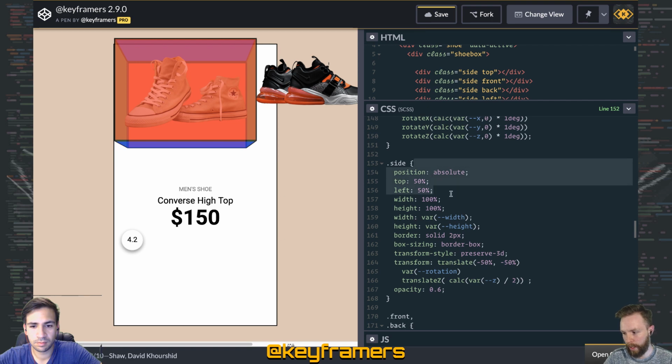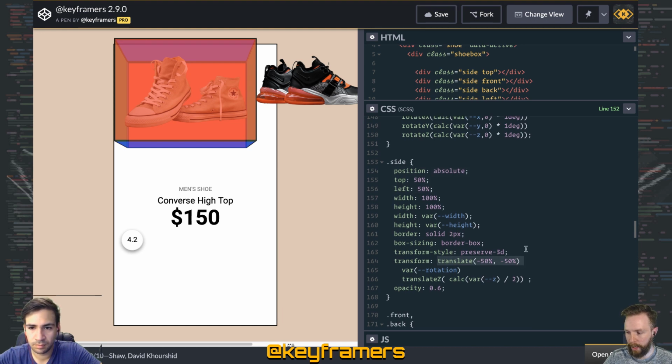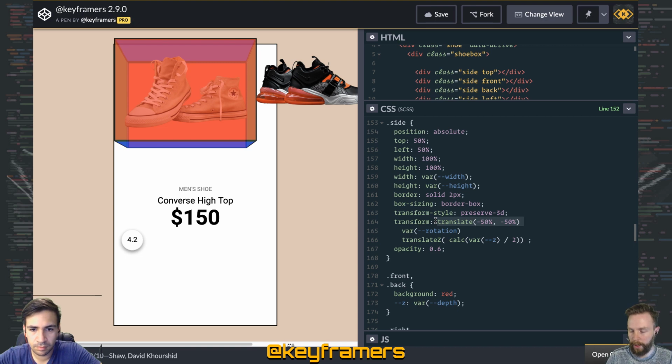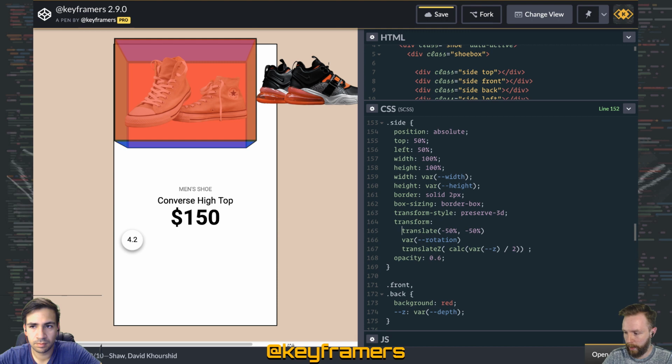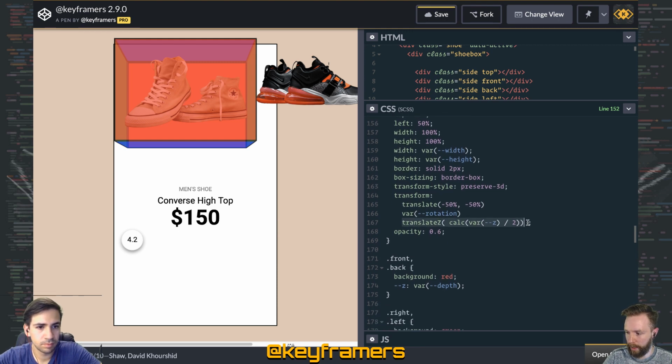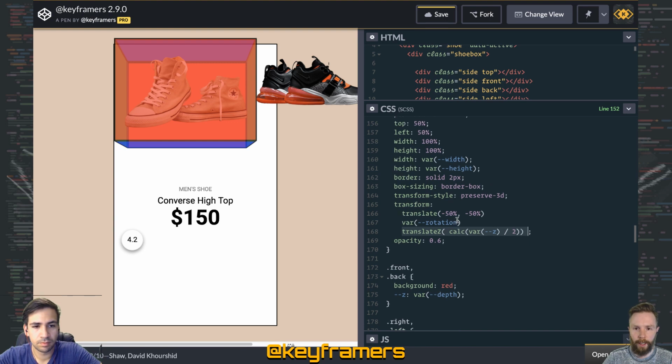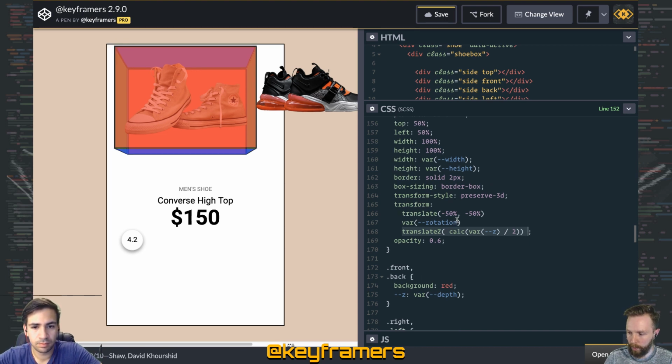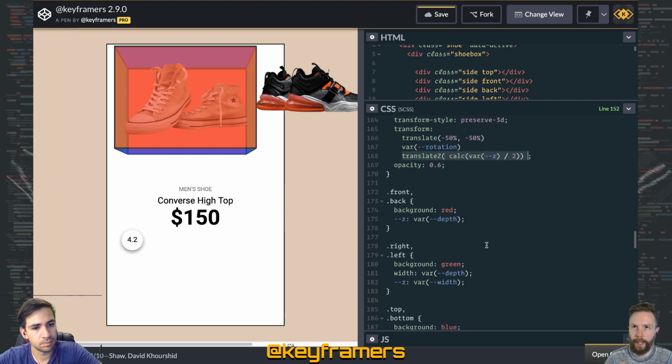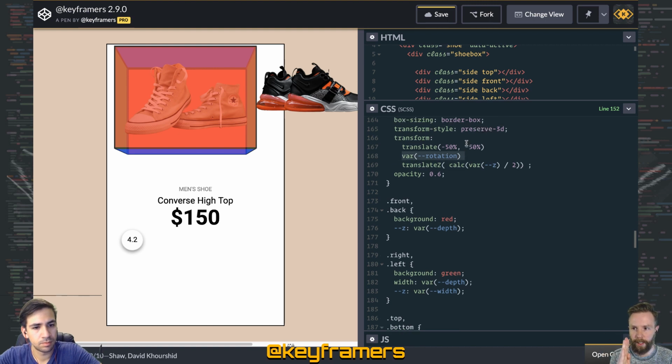And so all of the sides are fitting in there. Their position is absolute, top 50%, left 50%, so that they're in the center. And then for each of the sides, they're translated -50%, -50% to center them based on their size. And then they're given a var rotation in the transform function. And this is set later. And then the translate Z is also set later. This is what gives it the specific place in the 3D space, because this is happening after the rotation. So basically the side gets rotated and then it gets pushed out.